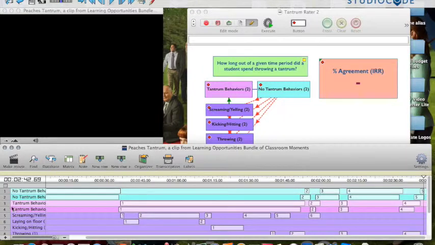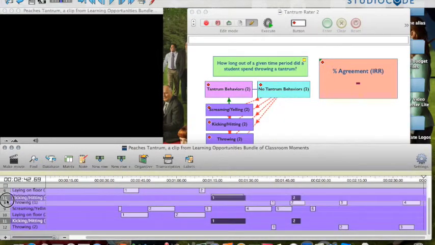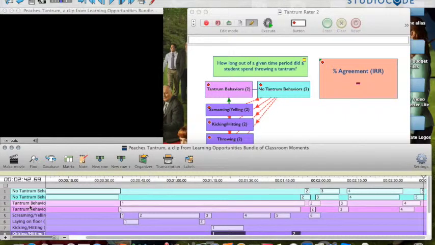I also rearranged the rows a little bit, so you can do that by clicking and dragging, and that just changes, you can put things next to each other to examine them. And that's what I did with the tantrum behaviors. That's our primary behavior that we'll be calculating percent agreement for.